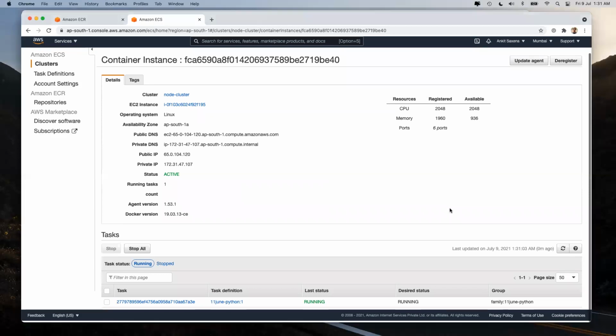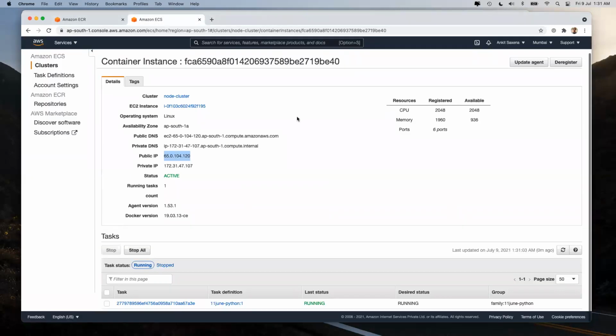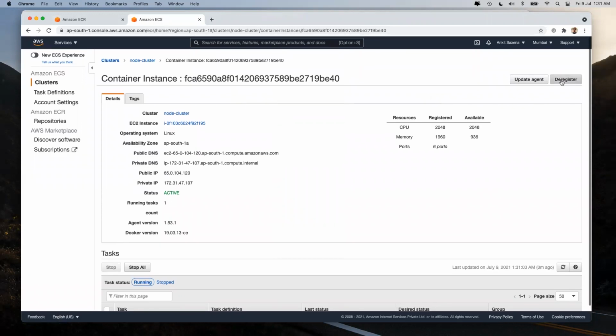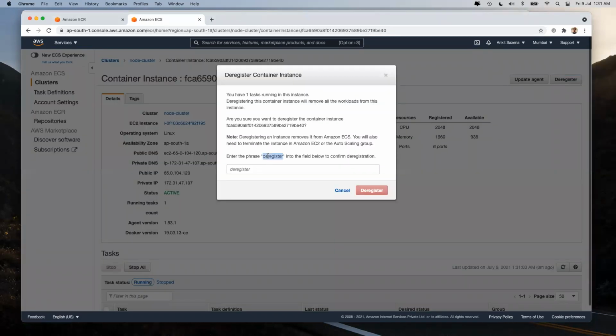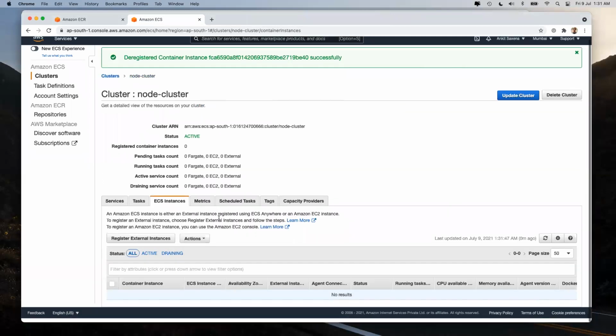Now, just one thing, if you want to see that it is being mapped on a port, if you want to see the port number, you can click on the IP address here, and it should give you the response that hello from this, and whatever container you created is going to show you that. So this is what we wanted to do in case of ECS. Now, if in case you want to remove, you can just click on deregister here and deregister, and it should be good for you now.